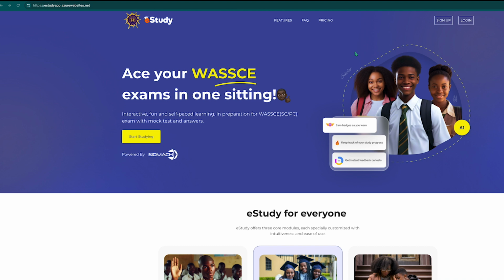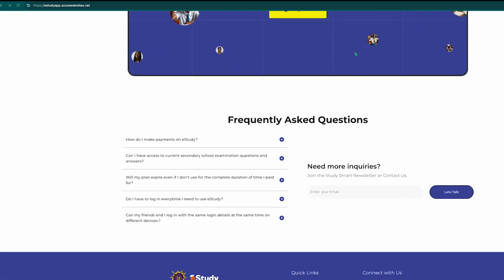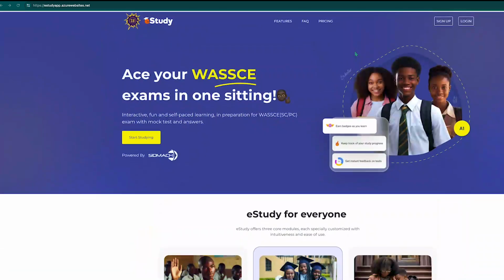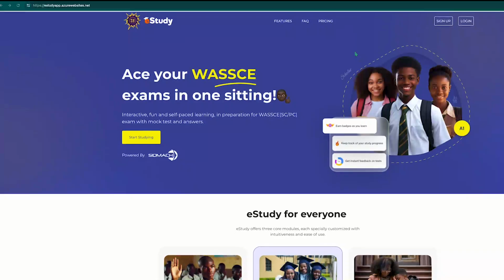So right before me is the landing page, which shows basic information of what the web application entails, the features. You also get a section where you can see the frequently asked questions, and we also have our payment plan on this interface.